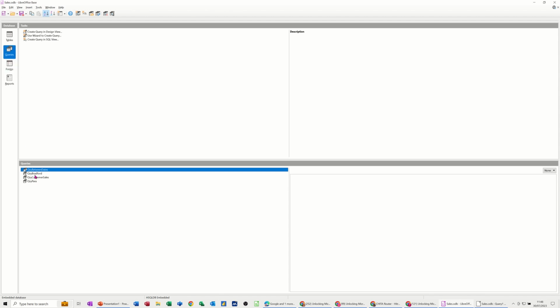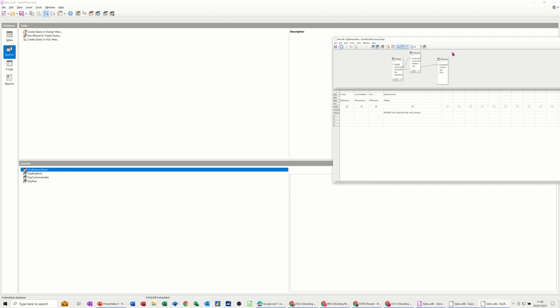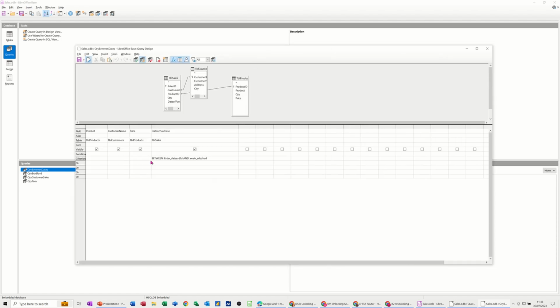Well, I'll go into design on it first so you can have a quick look. So I'll just right click and edit. What you have to do is add tables. This is a syntax that you have to do. Obviously I've just put rubbish there. You need to put something more sensible than that.